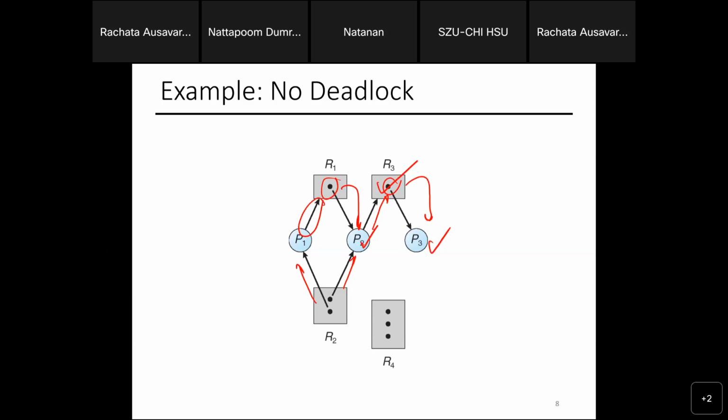The arrow from R3 will now point to P2. P2 doesn't have an outward arrow, which means I can keep running. I have all the resources I want and I can finish. Now when P2 finishes, P1 will get R1. R1 will now point to P1 and then P1 can finish. All right, so this is okay.